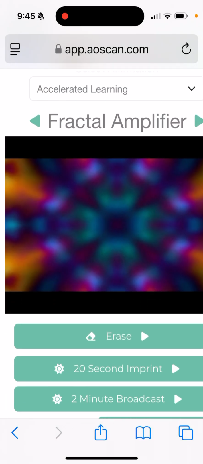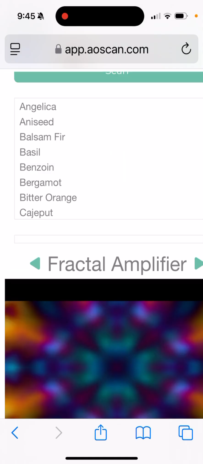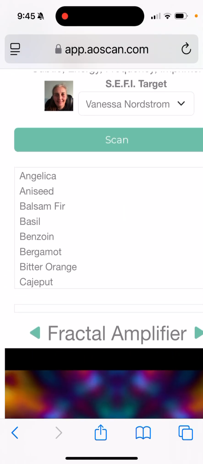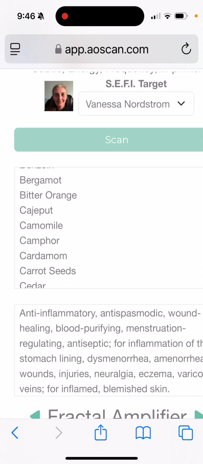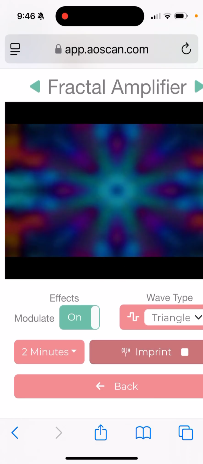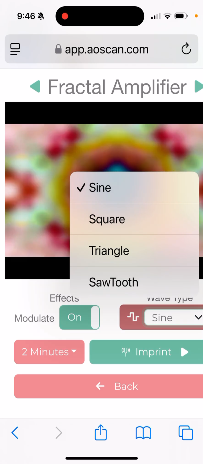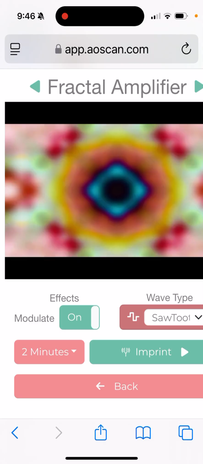Okay. And then when we get over here, there's essential oils. So if you know your essential oils, you can go in and select them. Again, you can hit scan as well to see what the ultimate lineup is for essential oils, and then hit imprint. And you can also change the wave type. A lot of times sine is the most powerful one, so you can select sine. Sawtooth is also very strong, so you could select sawtooth. It just depends on preference.